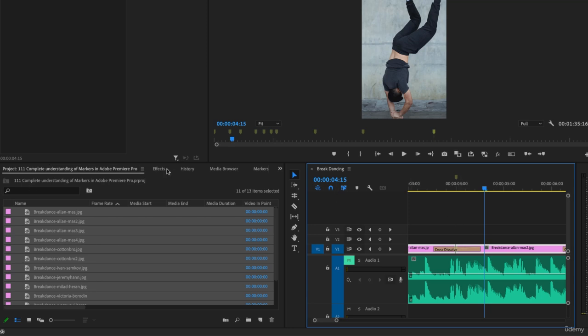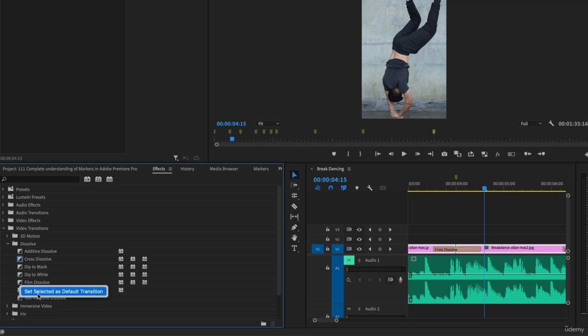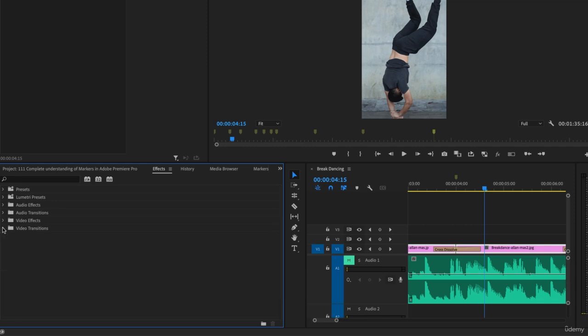And remember to change your default transition, find your video transition that you want it to be, and just right click it and say set as default. Then when you hit Control D on a PC or Command D on a Mac, it'll be whatever that is. And you'll see the little blue square around it.